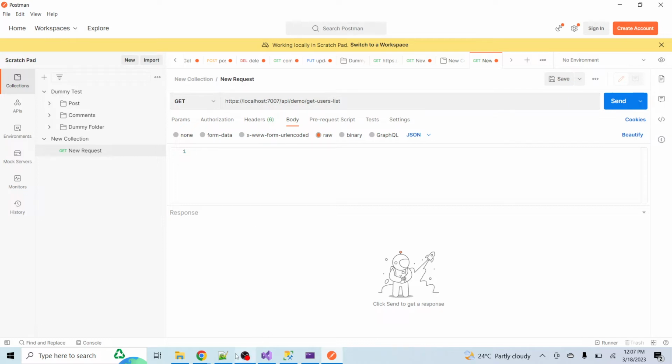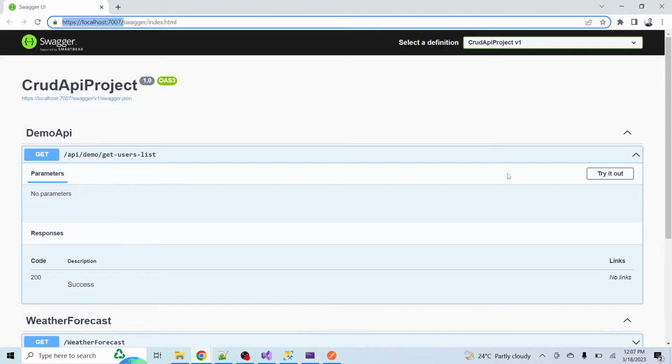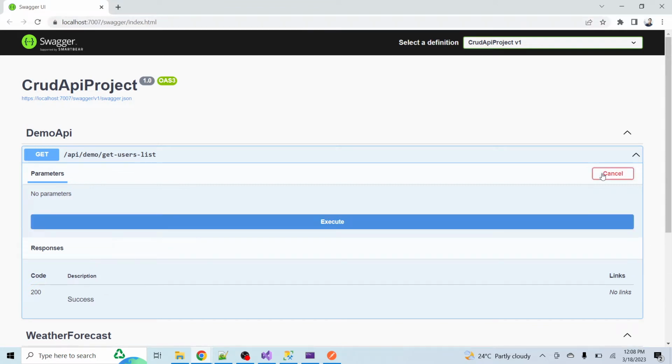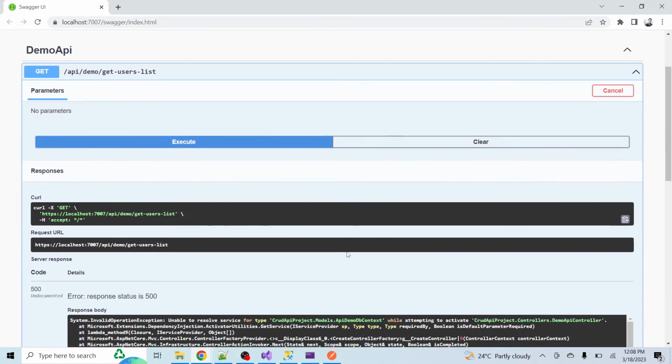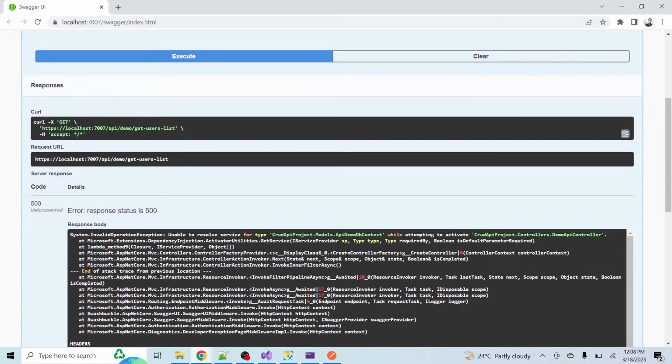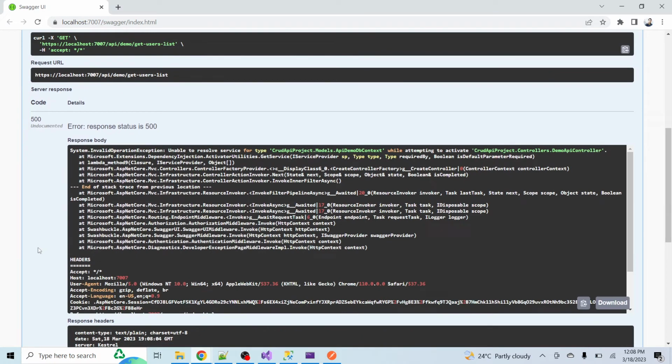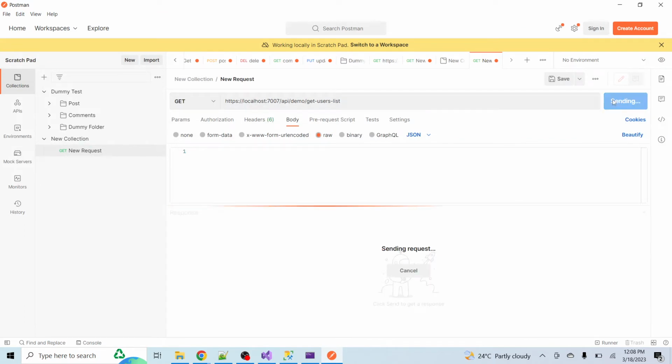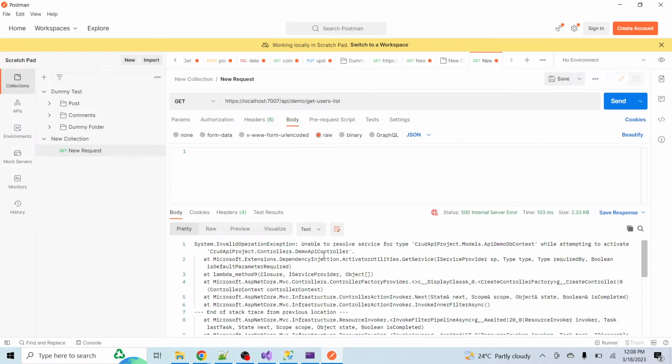So let me first check from Swagger. Click on this option and click on execute. It executed successfully, but it sent me an error in the response. Response status is 500. Let me also check from Postman. I am getting the same error in Postman: unable to resolve service for type API demo DB context while attempting to activate the controller demo.